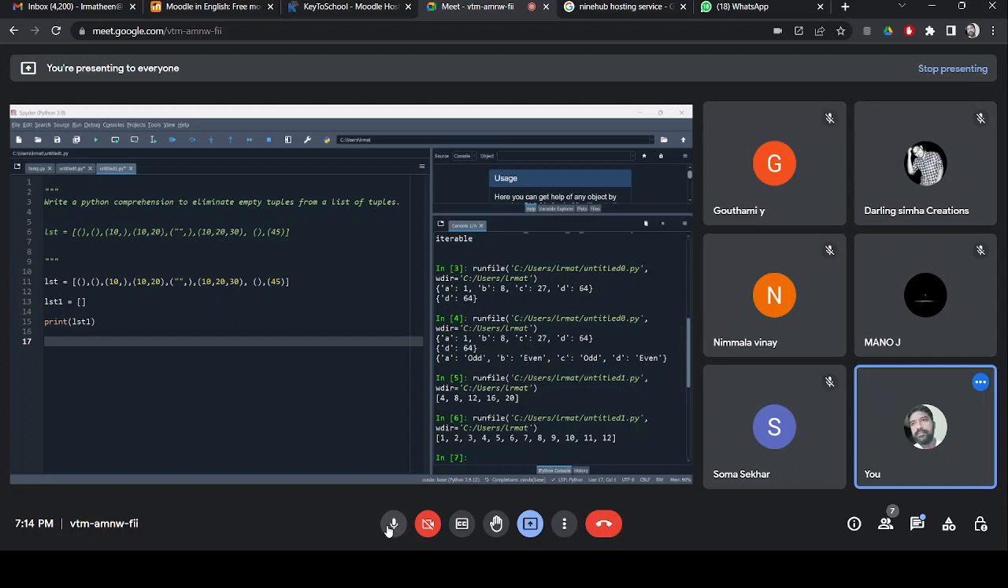You can discuss also. If somebody is there with you who is aware of Python, you can discuss and you can come up with the answer also. It is possible.